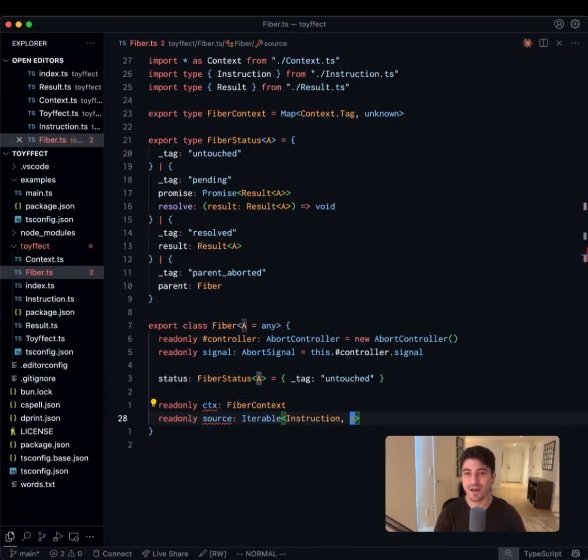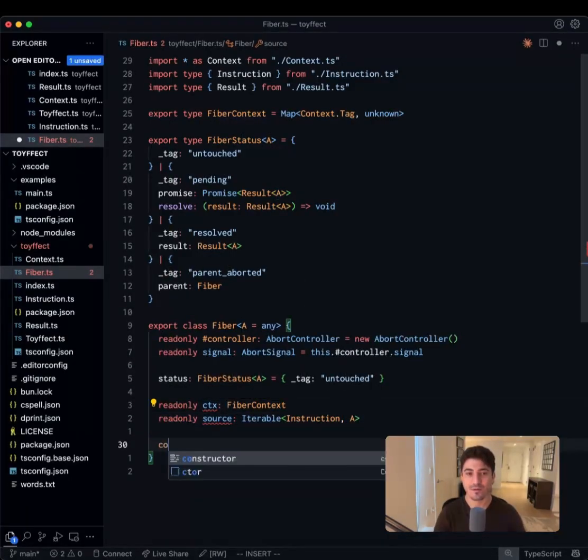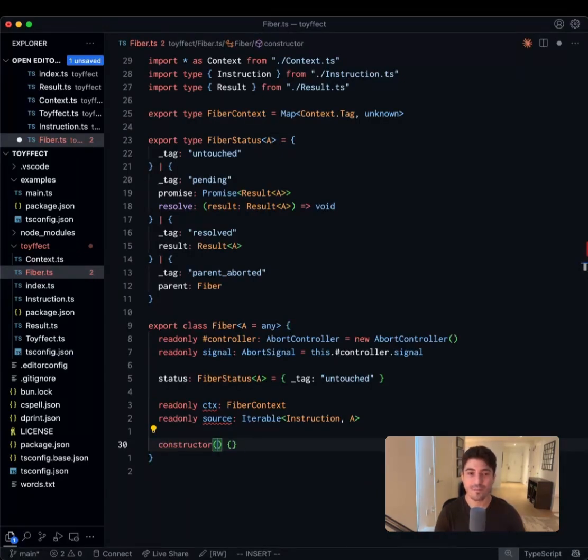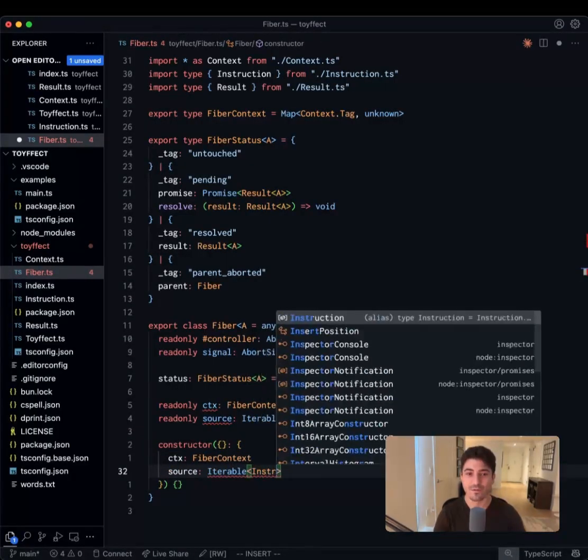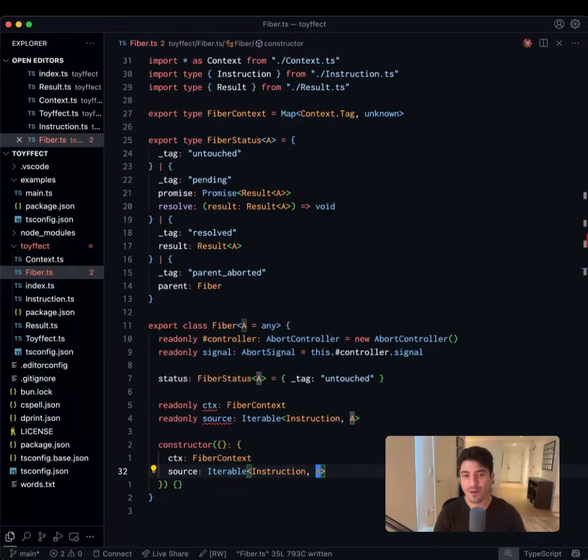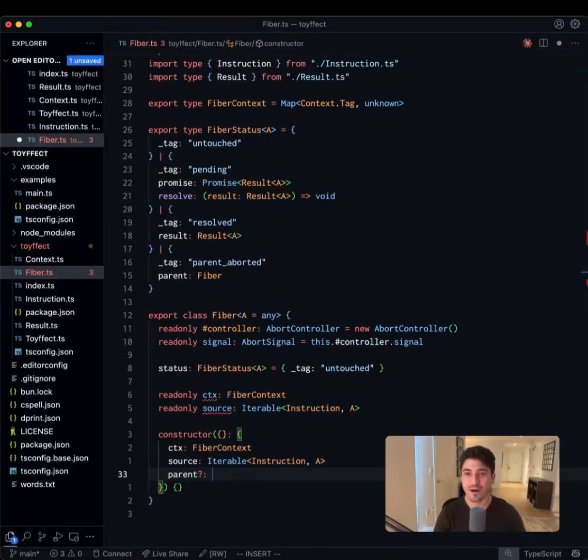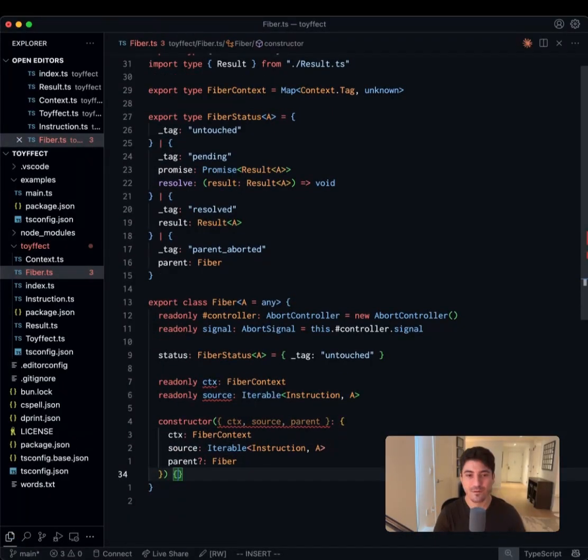So let's go ahead and initialize these values in a constructor. Constructor. And in here, you have the fiber context provided. We have the source, which is again iterable of instruction A. And then optionally, maybe we specify the parent fiber. Let's destructure these. And now we'll initialize these two.